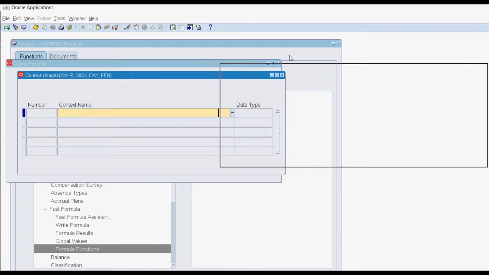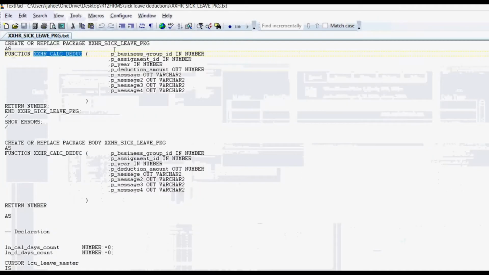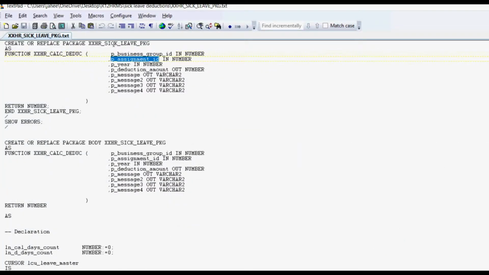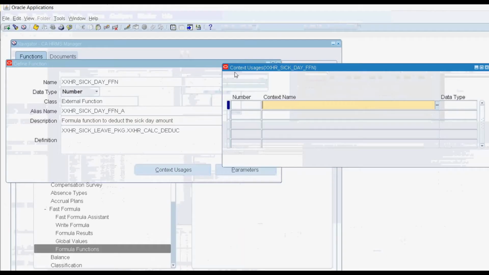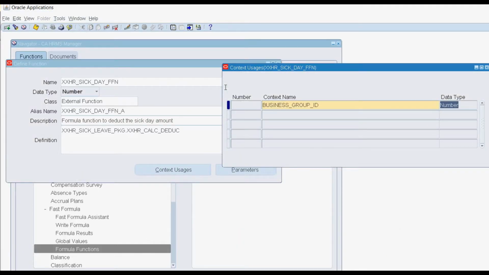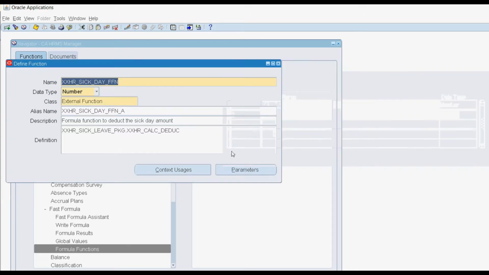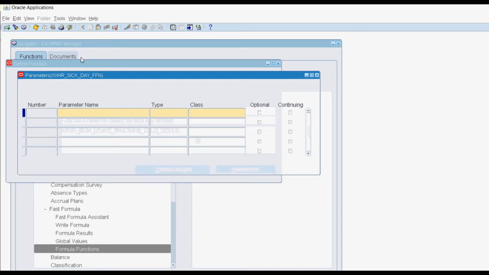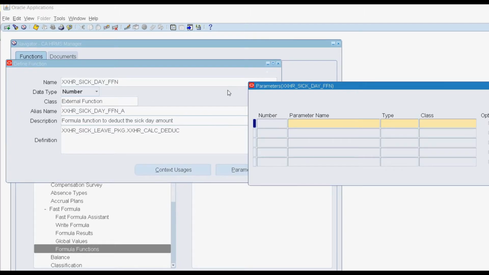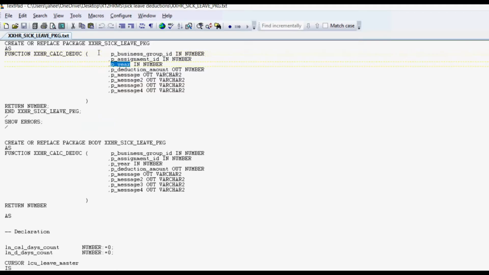Let's start defining the context parameters. If you see in my function, there are two context parameters. One is business group ID with the data type as number, and second is the assignment ID with the data type again number. These two will come automatically, and it will take from the fast formula itself based on which employee it is processing and to which business group the employee belongs. Okay, now let us start defining the rest of the parameters.